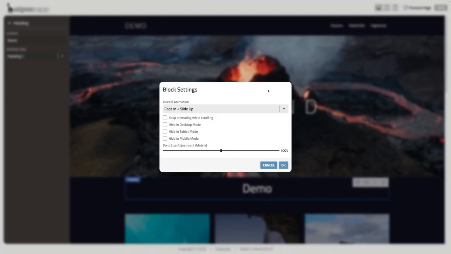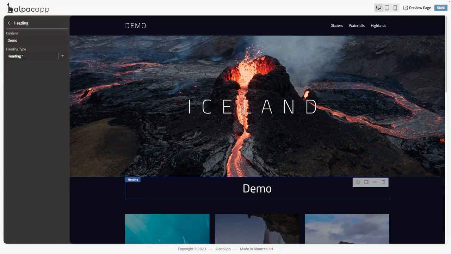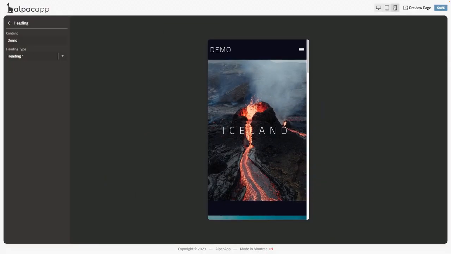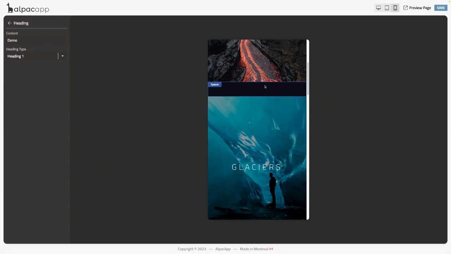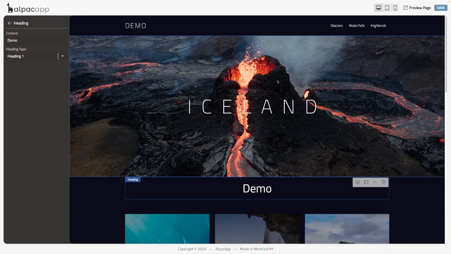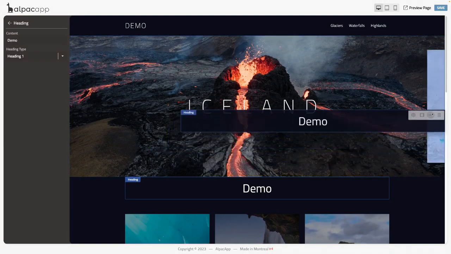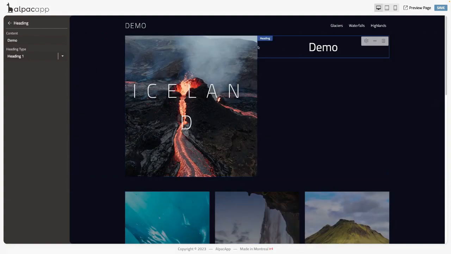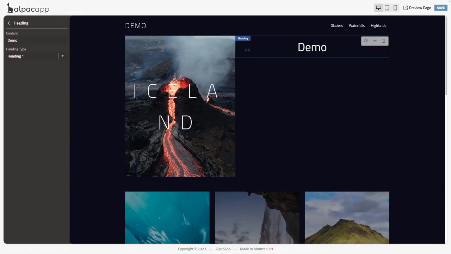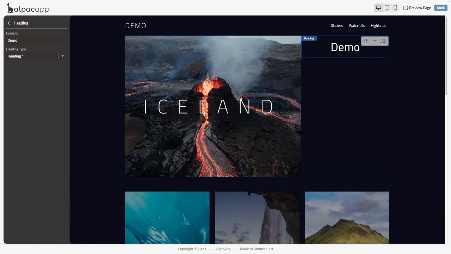And then you have a few more checkboxes to hide the block depending on the device type. This is great for creating responsive websites, as it allows you to decide which blocks show up in which resolution. So if we decide to hide this block in mobile like this, it will show up on desktop and tablet, but not on mobile. So you see it disappeared. Blocks can also be placed side by side like this, and you can easily adjust their width just like this. Let's delete this block.